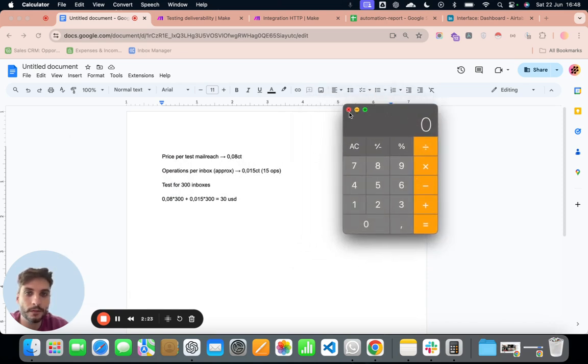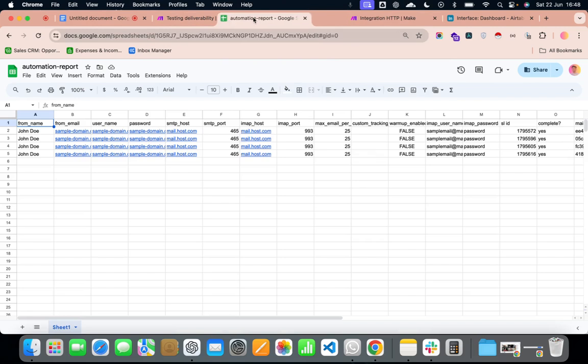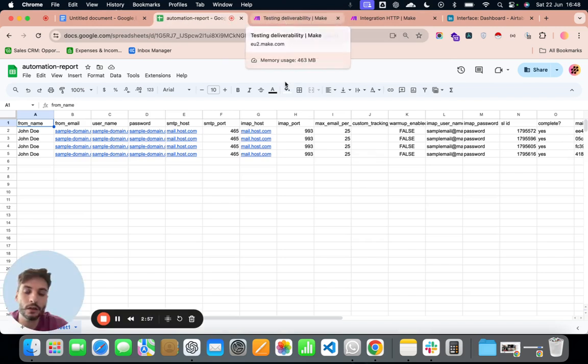So we have 8 cents. Then the operations per inbox to run the test is 15 operations, so that's like 1.5 cents in Make, which is literally nothing. Let's say, for example, you have 300 inboxes and you want to test them all. These numbers multiplied by 300 come to approximately $30 to run the test. So that's for you to know more or less how much it's going to cost. With that said, let's go into the testing and see how it goes.